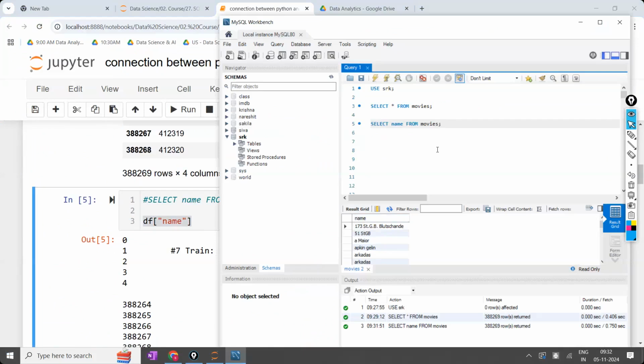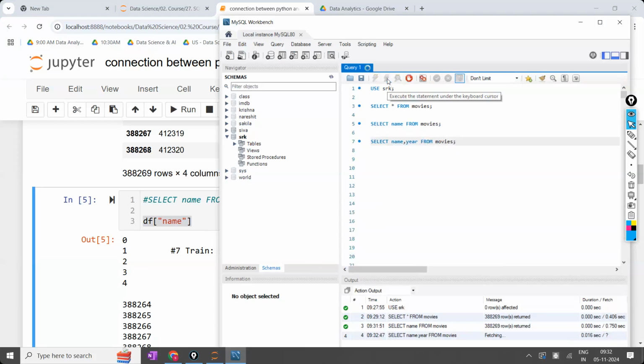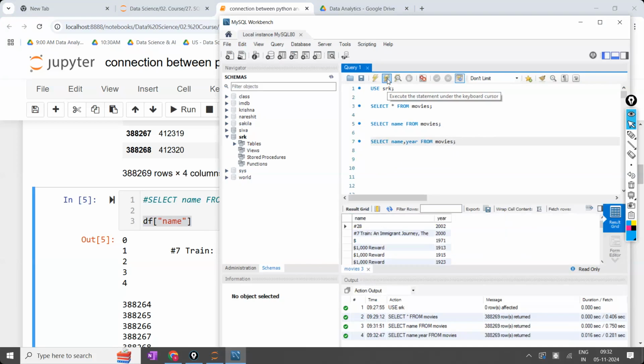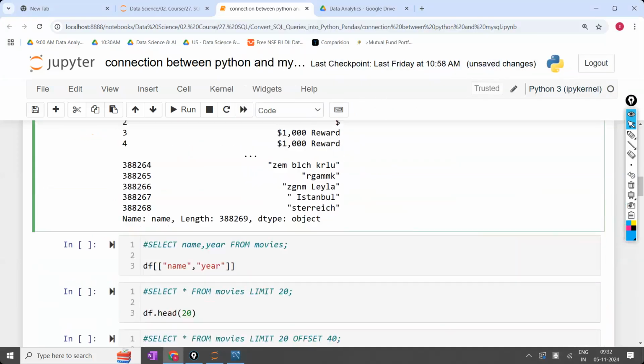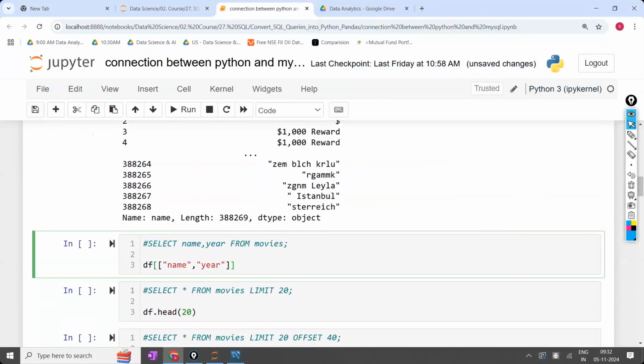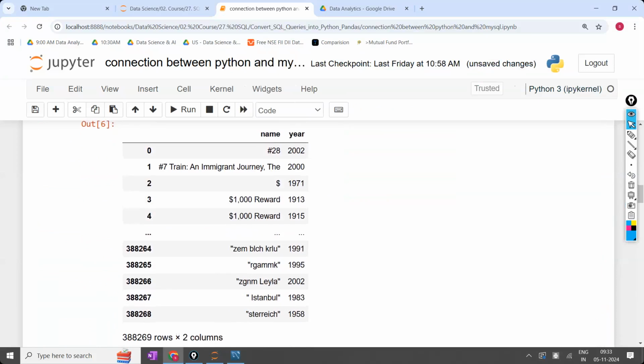For example, I want to select any 2 columns: name, comma, year, both the columns, from movies. What are the 2 columns? Name and year, all the rows. Now in pandas, what are we going to do? DF of name, comma, year. Same answer: 3,88,269 rows with name and year.